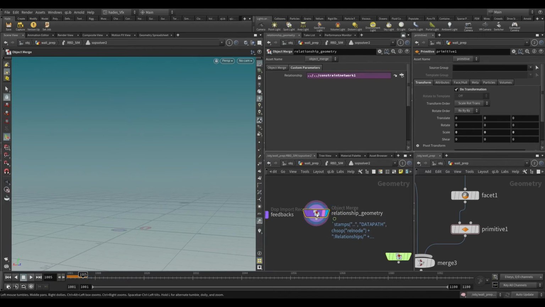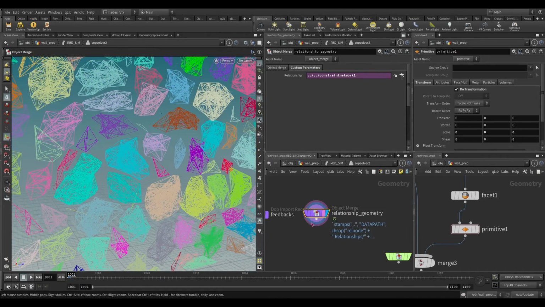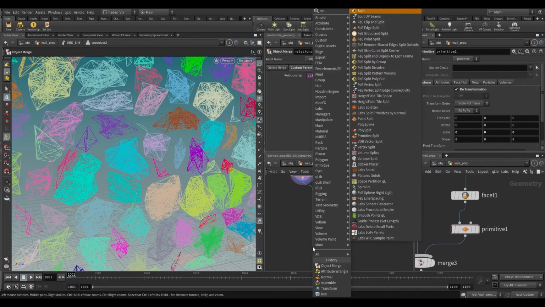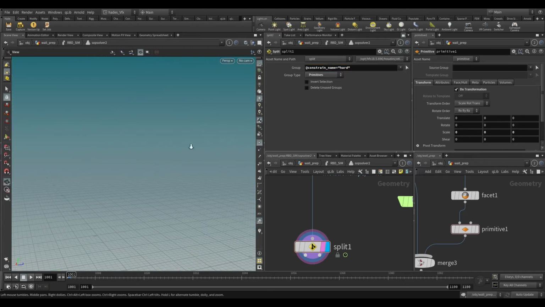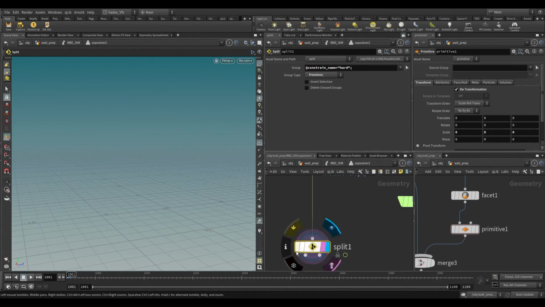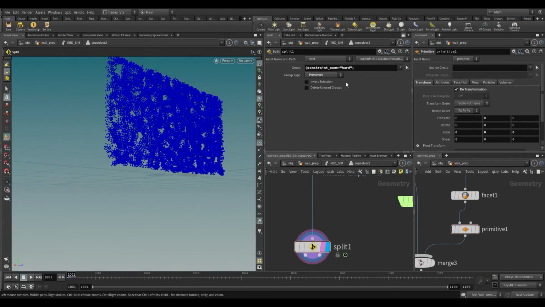Now we need to apply some VEX in our constraint geo. As you can see, we already have a node called relationship geometry, which is importing our constraint network by default. Now we need only the hard constraint, so let's split our hard constraint using a split node by the name attribute. Turn on point view to see whether we have split our hard constraint correctly or not.